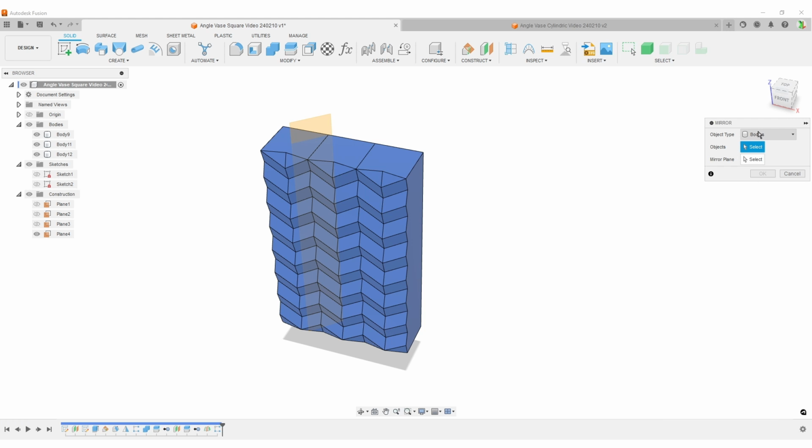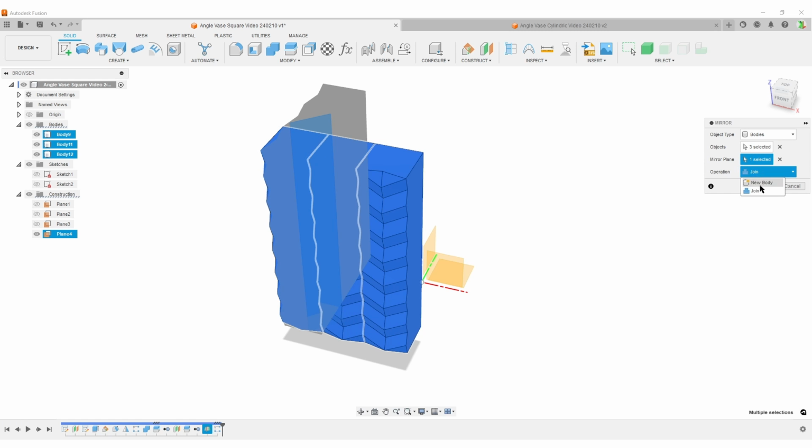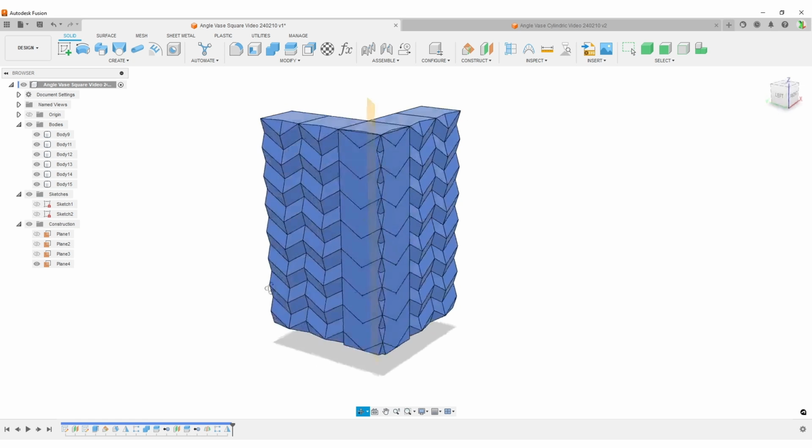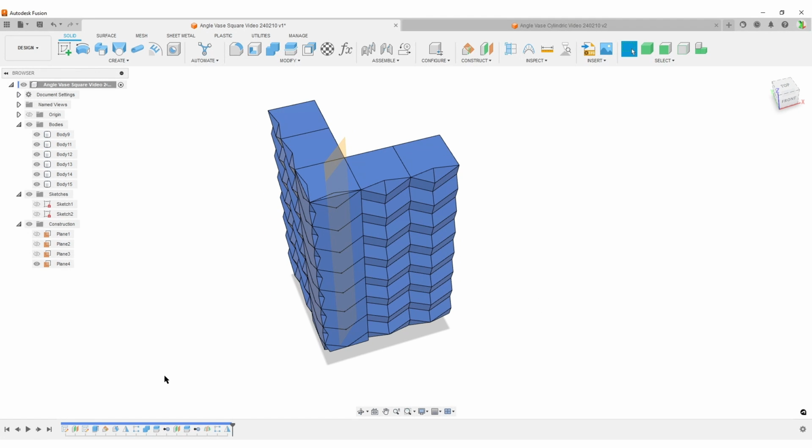We're going to mirror bodies. Yes, we're going to mirror all of these bodies across this plane here, not joining them, still new bodies. Hit OK. And as we can see, the corner here becomes a really strange body, which we don't like.